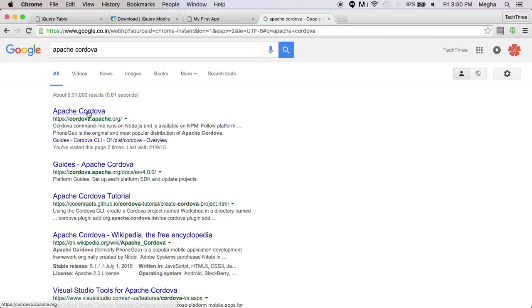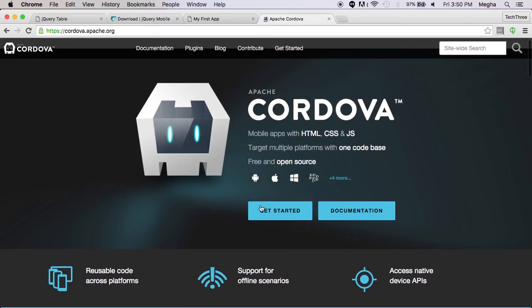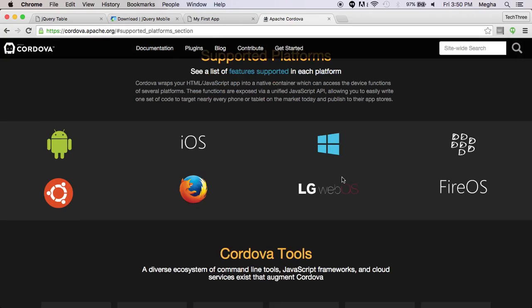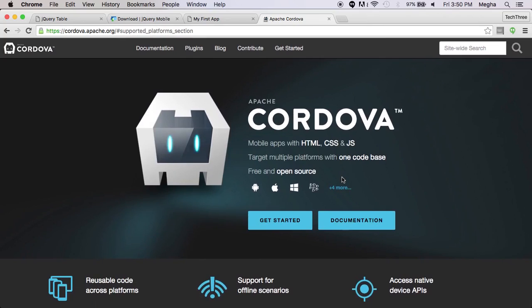Apache Cordova is an open source community. Mobile apps with HTML, CSS, JavaScript, targeting multiple platforms, one code base, free and open source. These include Android, Apple, Windows, BlackBerry, and 4 more, and these are all the OSs. You can convert the HTML code into a native application. It has the required files and exporters to handle the tasks.